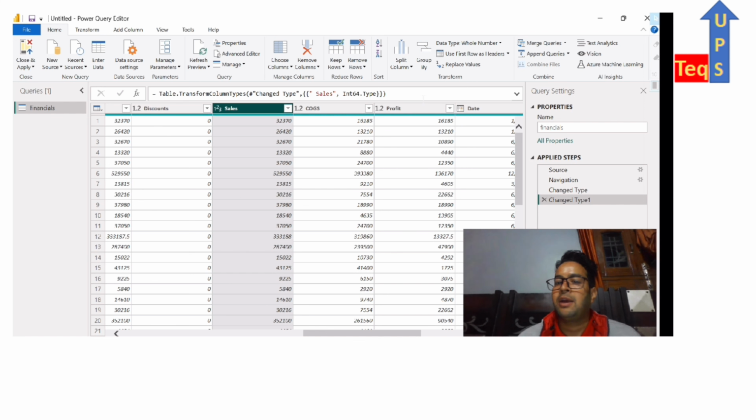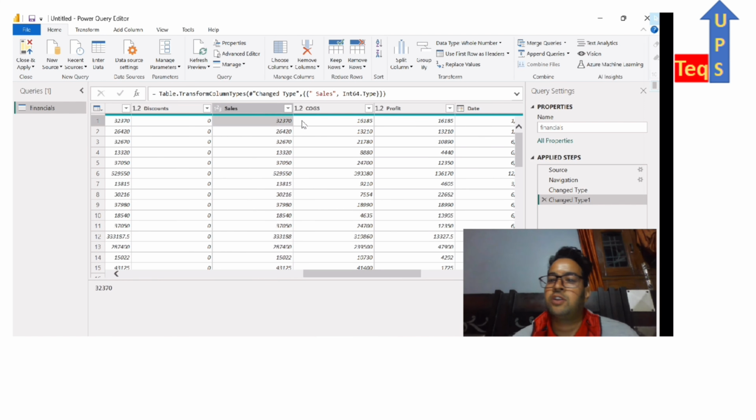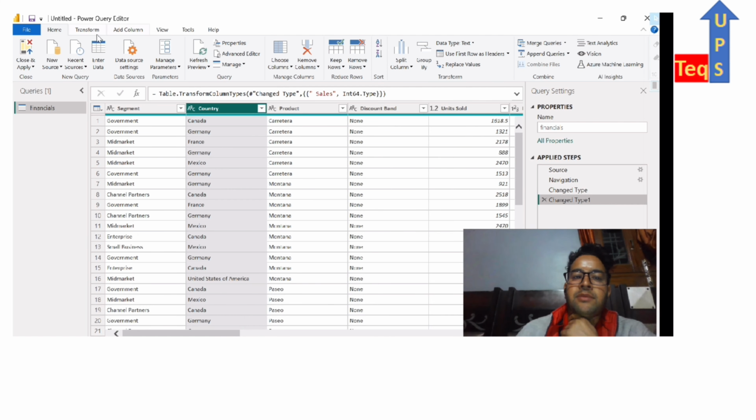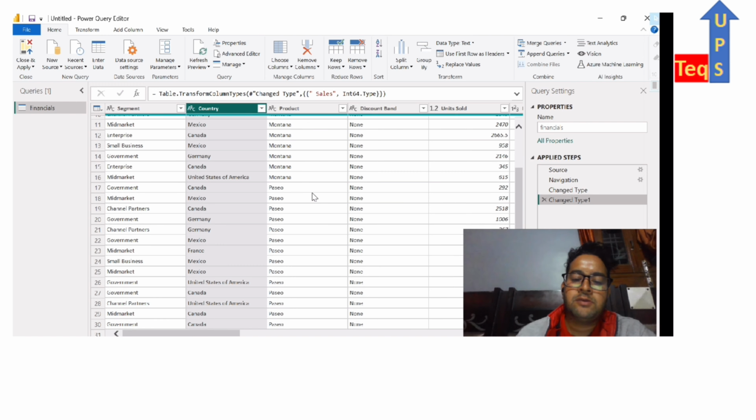For example, if our data does not have a header, then we can use the first row as header. It will just take the first row and make it the header. Group by is used to group all the tables in some manner. So these are the basic options available in Power Query which we can use.